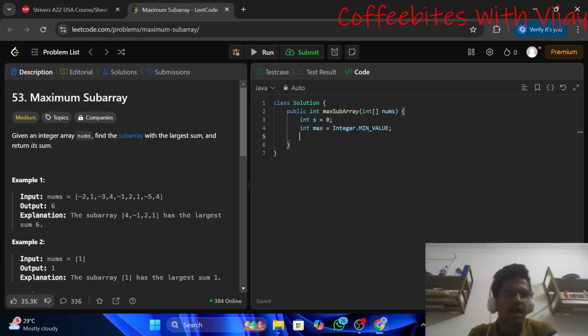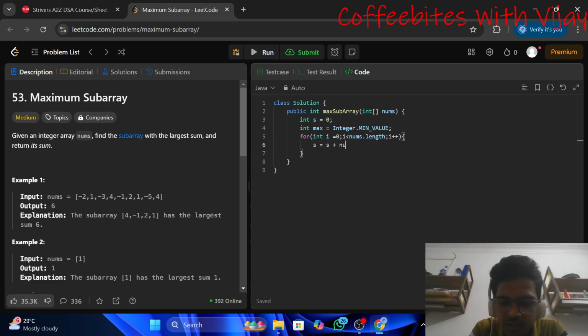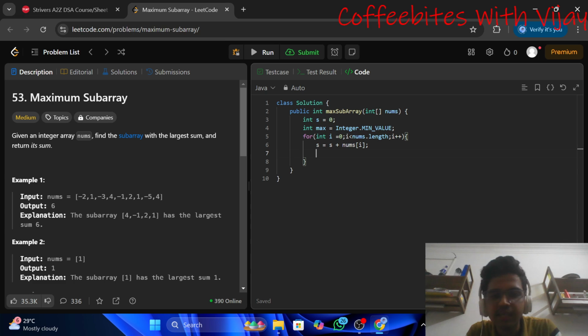Now I will run a for loop. i is less than nums.length, so this will run till the last of the loop, i plus plus. And now I will add the array elements. s is nothing but sum. s equal to s plus nums of i. And here the array elements are added.